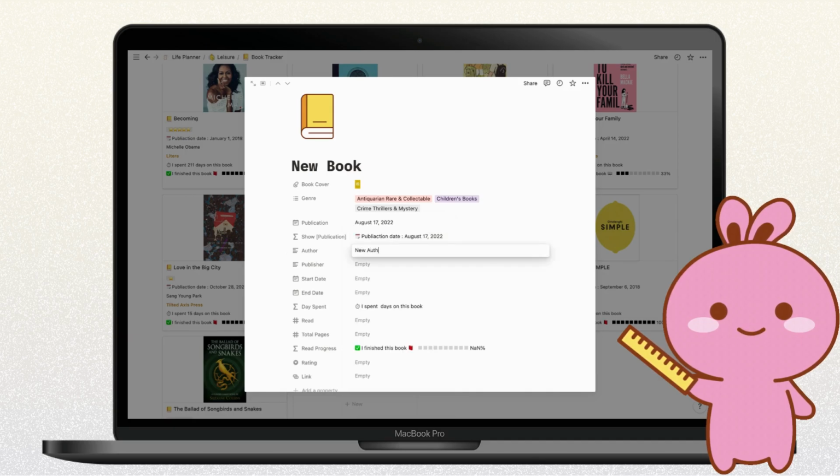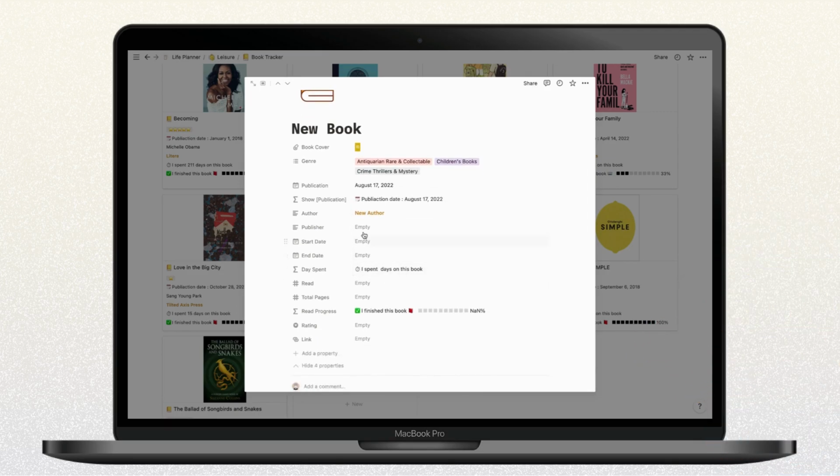Add a starting date and enter the most recent ending date to track reading days. Add the total number of pages and the pages you already read. You can add a personal rating.